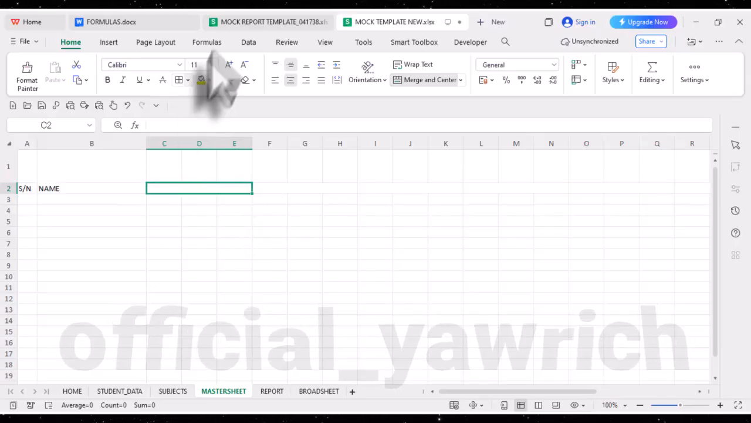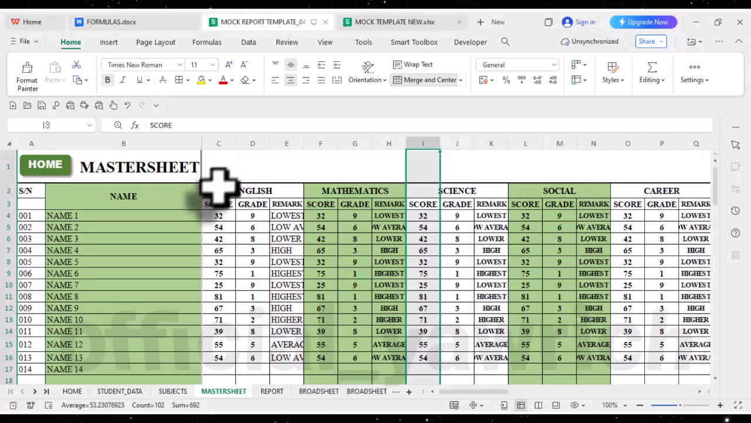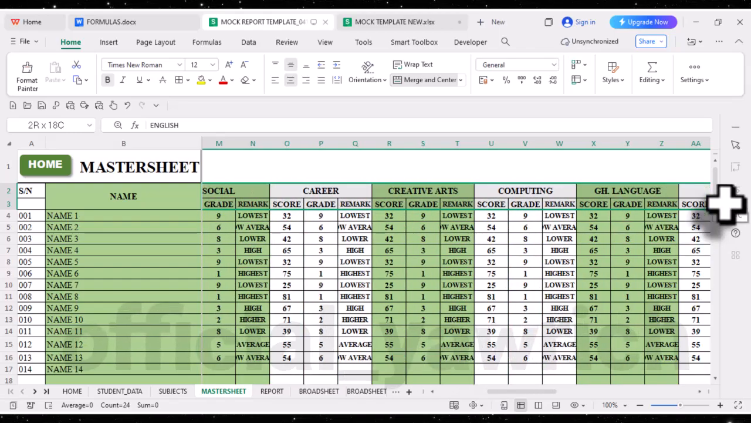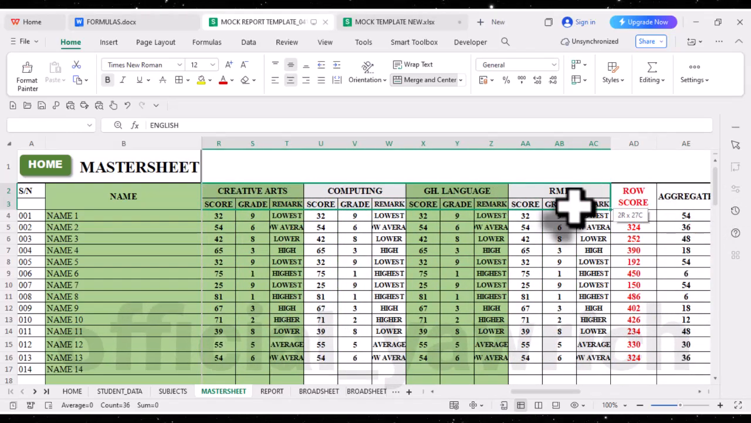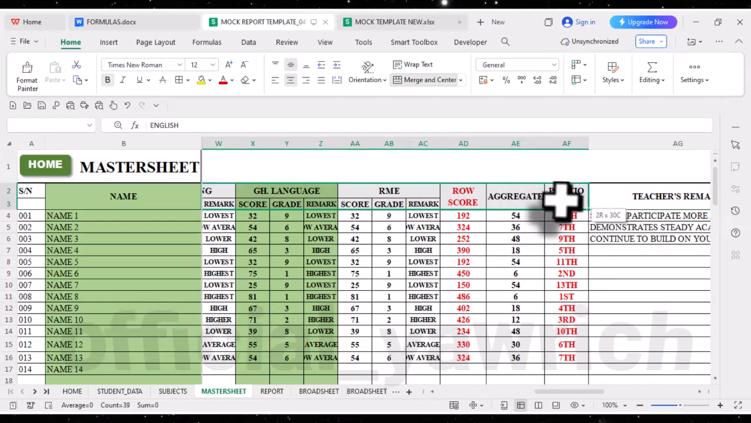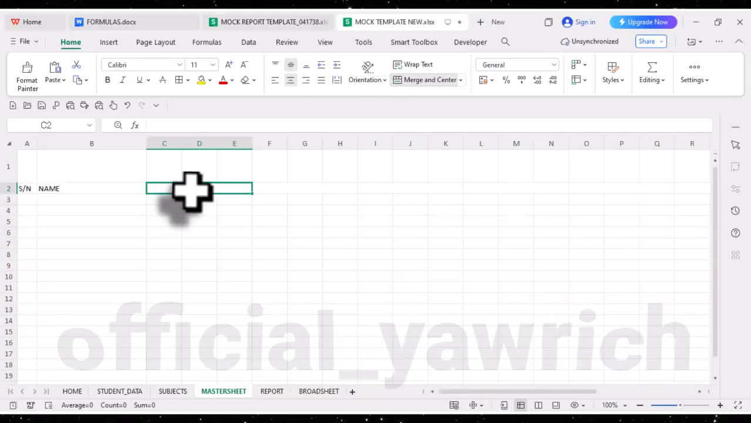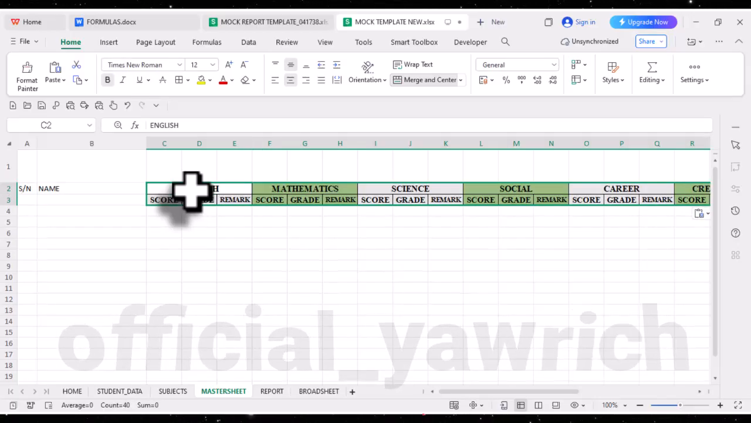So for that one, you have to type it. Let me copy this one so that we will finish fast. Let me add the aggregate and the position to it. Then the teacher's remark to copy. Control C. I'll come here. I'll start from the first one. Okay. So for you, you have to type Control V. So this is how it will look like.